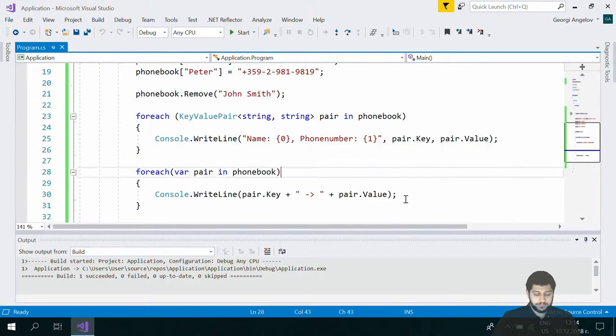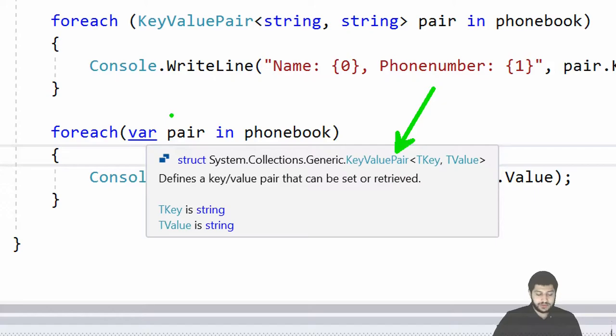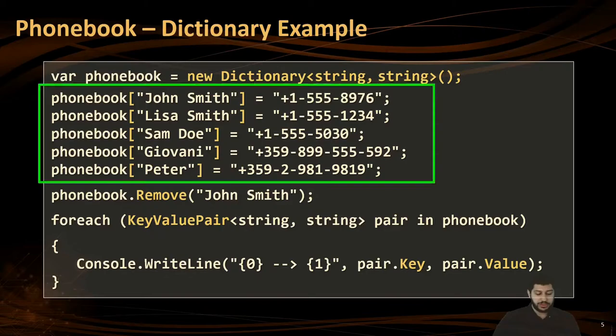Okay, so instead of writing this whole thing, we might just write var. And if you hover over the var, it will say this pair variable is of type key value pair of string and string. It's the same thing. And this is the example that we just had. So it's the phone book with the entries, removing one and looping over the entries.